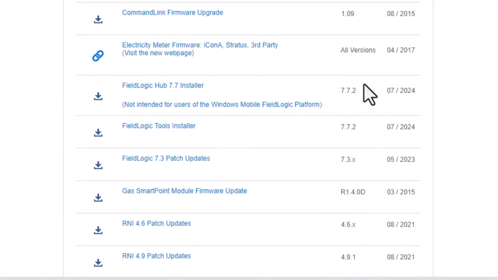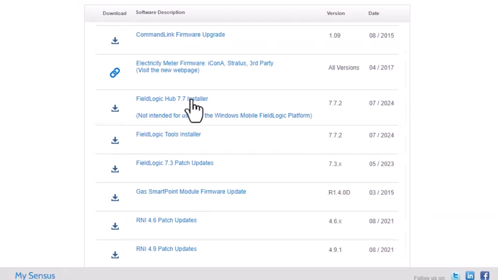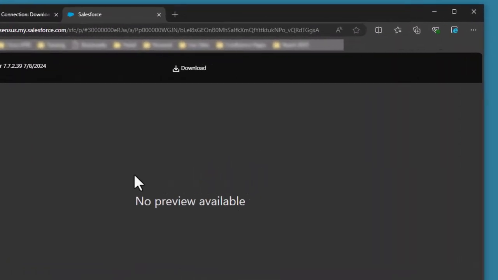Note two things. There is a FieldLogic Tools installer and a FieldLogic Patch Updates. What we want is the FieldLogic Hub installer. Also note that if you are still using Windows mobile devices, this version will not work with that platform. Select FieldLogic Hub installer. From this screen, select Download.